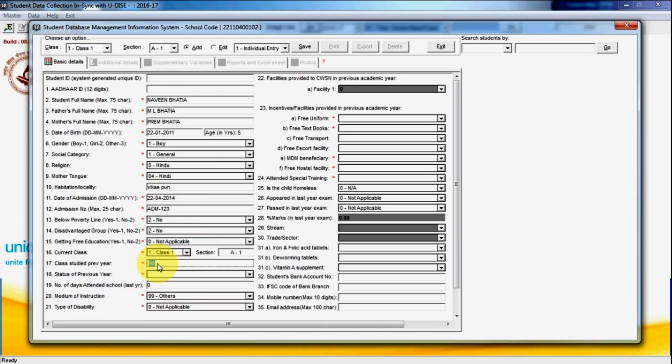Then class studied in the previous year. If the student is in class 1, then in which class he or she was in the previous year. If the student was in the pre-primary, then you have to specify 0. If the student has not studied any class and is directly coming to class 1, then you can specify 99.